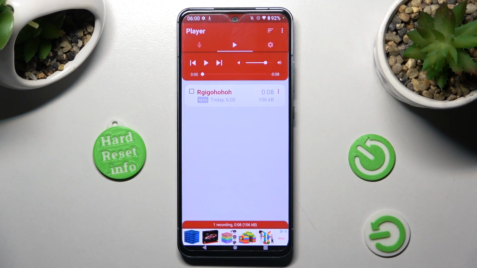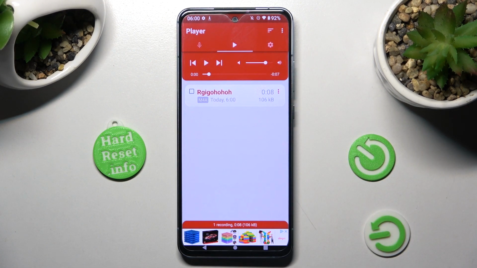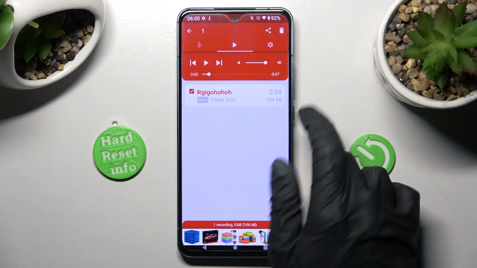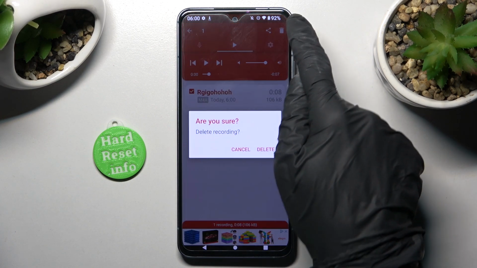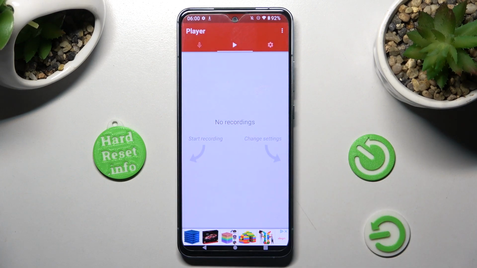Then, in order to play it, click on it. If you wish to delete it though, you need to hold it. Click on this pin icon at the top right corner and confirm your choice in the pop-up.